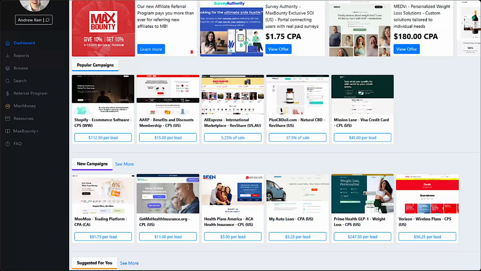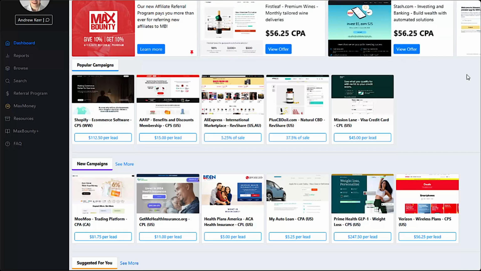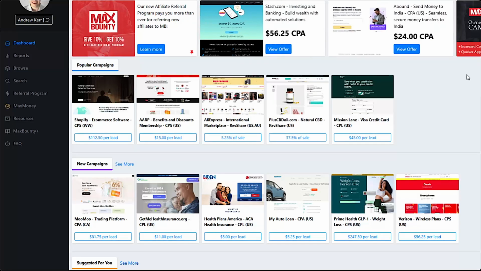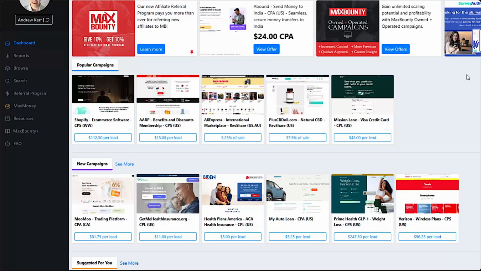Max Bounty is a CPA network, which is a type of affiliate network, basically. The difference is that a CPA, cost per acquisition network, will pay you for different types of actions, not just for sales. So there are some offers here that will pay you a commission for getting people to perform different types of actions. Okay. So I'm going to start with something very, very simple, but again, this is just an example.